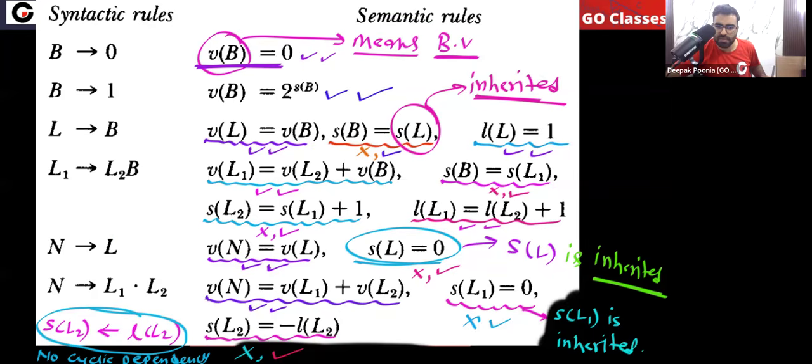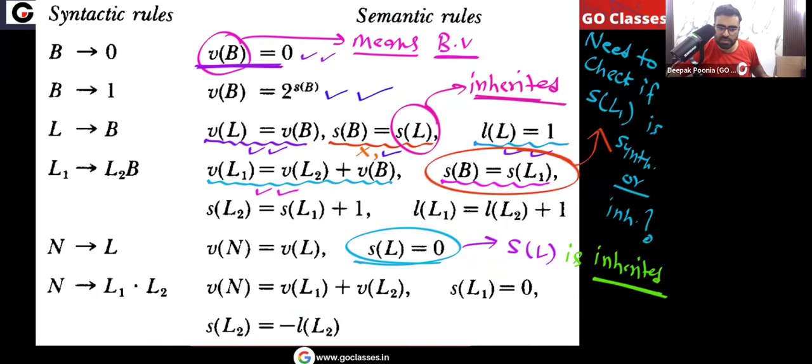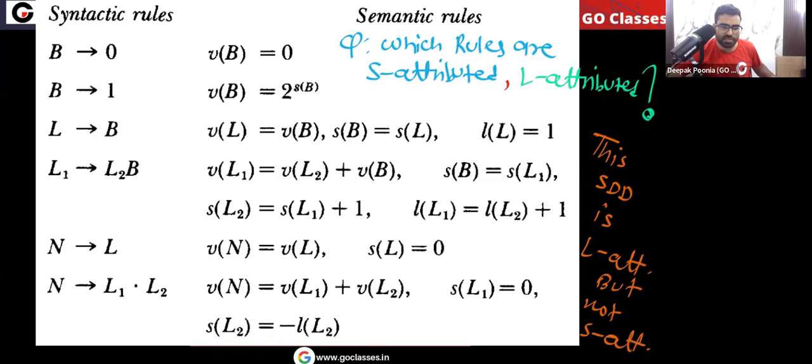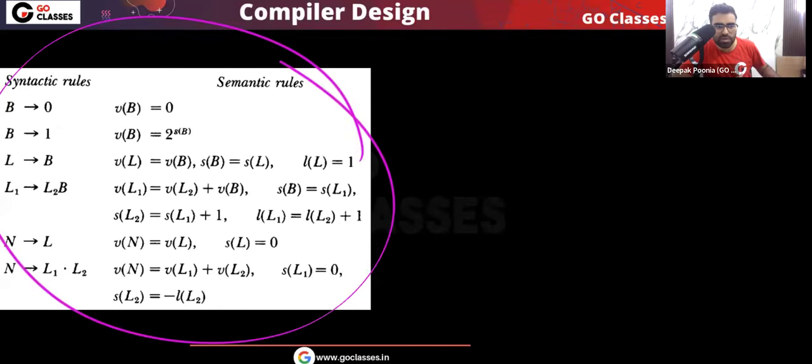Okay, is this clear? Finally, what will your answer be? You can see this was our original question: which rules are S attributed and L attributed, which we have seen. And I can say this SDD is L attributed, but not S attributed. Okay, is this clear? This is actually an L attributed SDD, but it is not an S attributed SDD. I hope you understood.